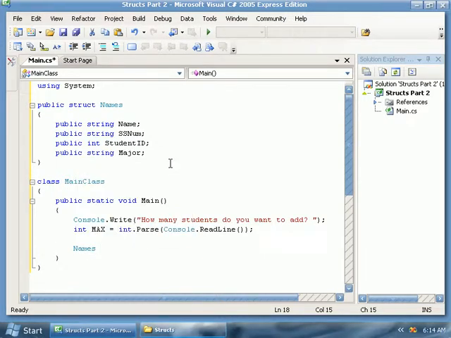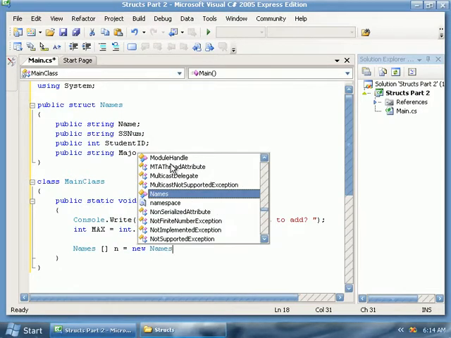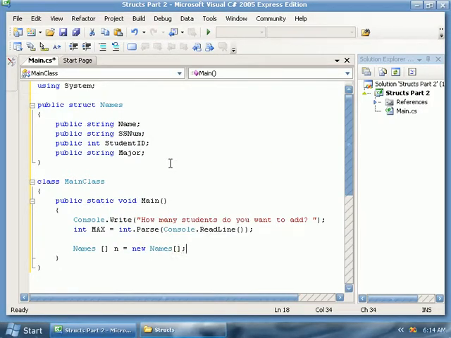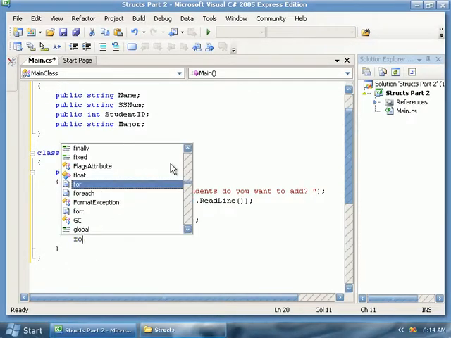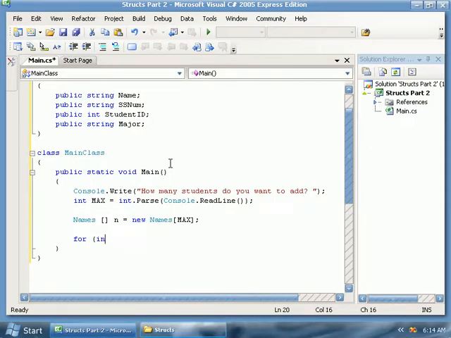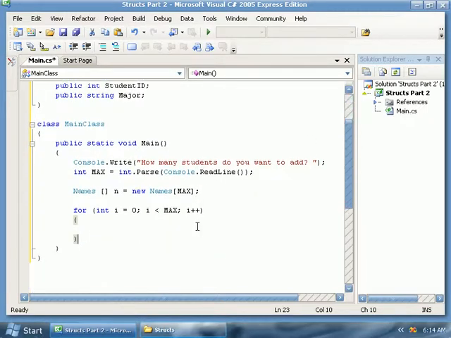Let's make another instance of names, and we'll make it an array, and we'll call it n, just like before. This will equal a new instance of names and of size max. Perfect. Scroll down a little bit. Now we'll do for int i equals 0, while i is less than max, i plus plus. So we're going to create a for loop that's going to run through as many times as we want it to.